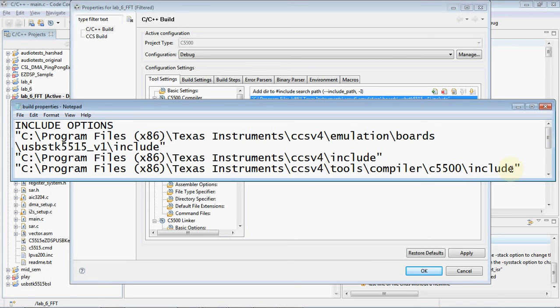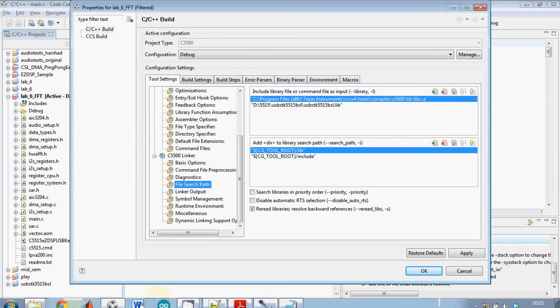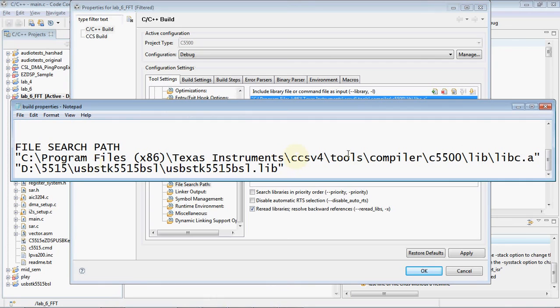For the file search path, again you will include these two files: lib.a from the normal location where your Texas Instruments Code Composer Studio version 4 is installed, and this file, USB STK 5515 bsl.lib. This library file we have provided on our web page. You have to include that file, not the one in the Texas Instruments folder, because this is compiled with different options. If you try to include the file from the Texas Instruments folder, it will give an error.